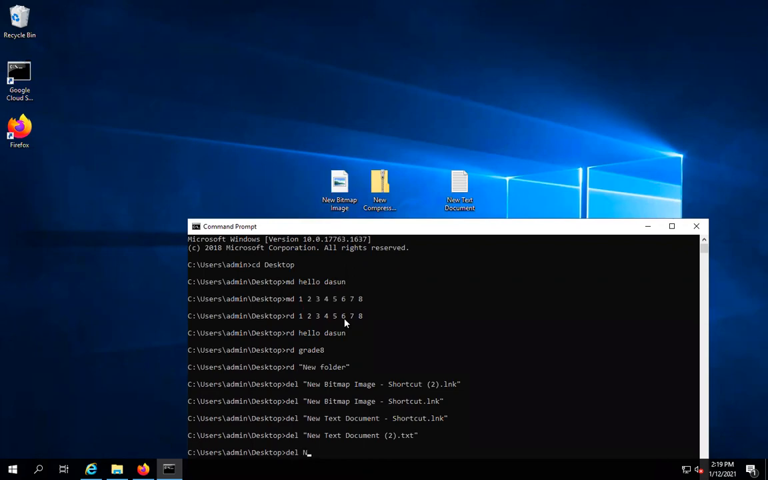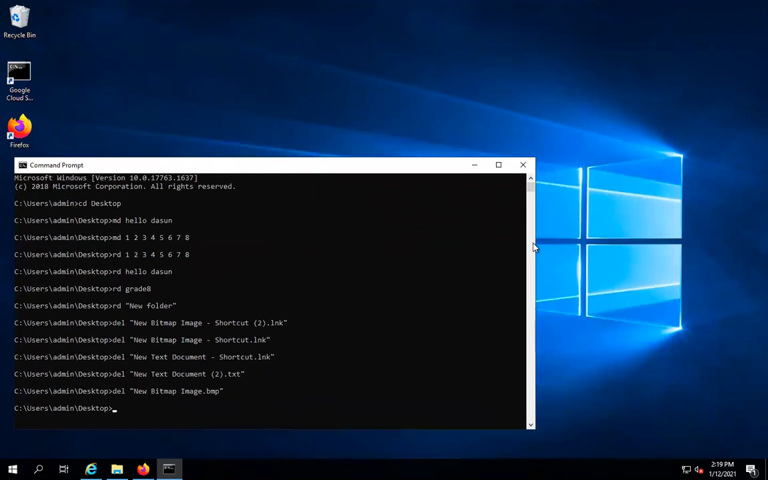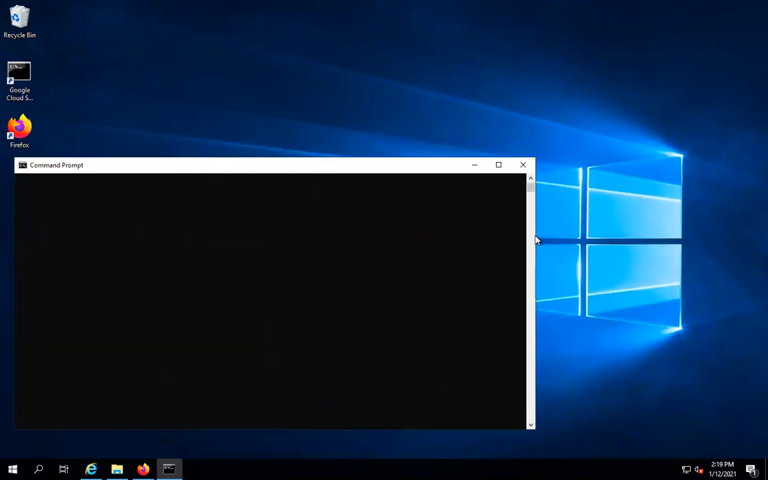Del new bitmap image. Inside the quotation, you can say the file name. New bitmap image BMP will be removed. Then let's remove the other files. So please remember this, how we did that and all.